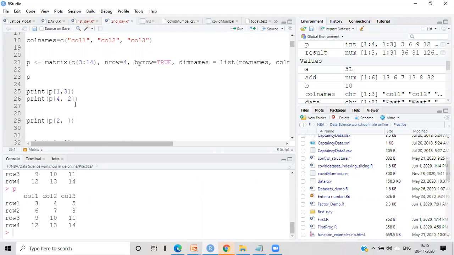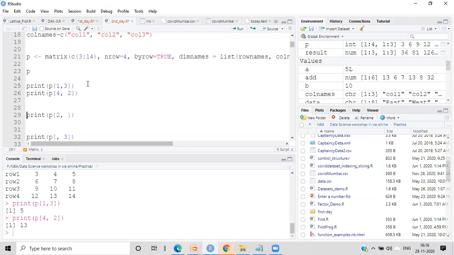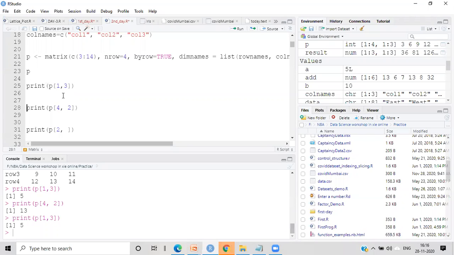Now suppose I want to, just wait. Yeah, so if I run this p[1,3], that means from the first row I want to print the third element. So let me check.